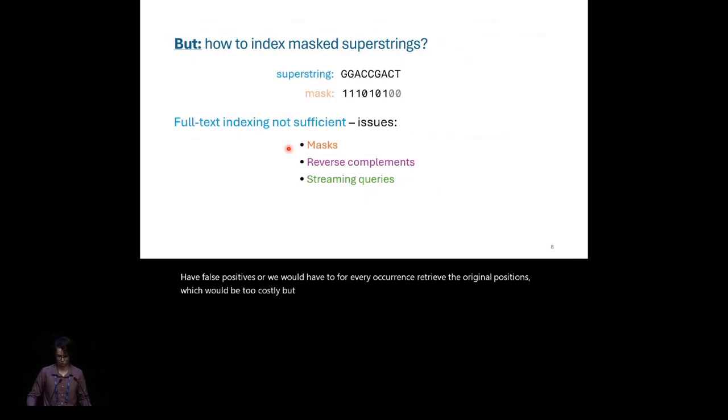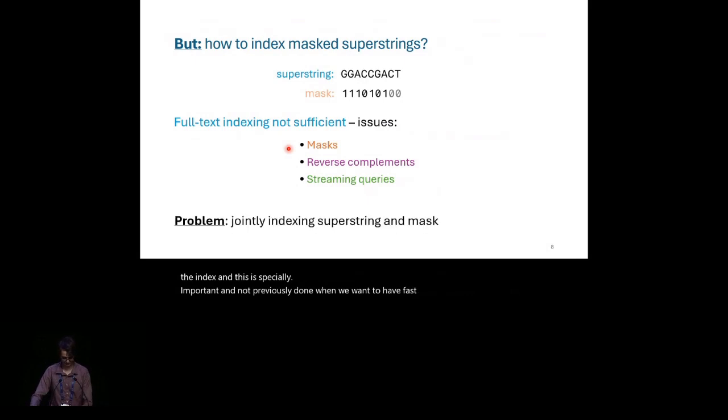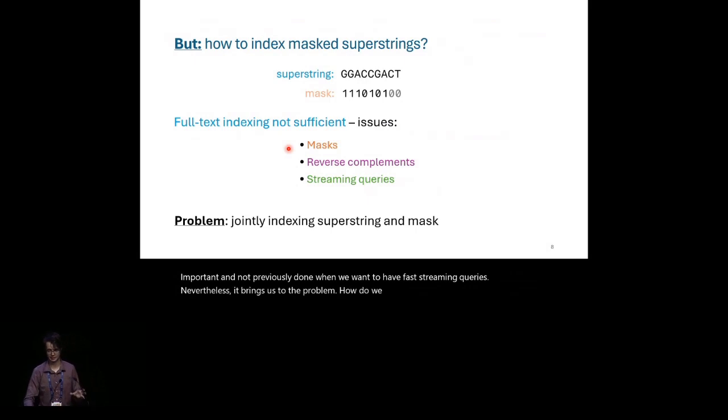But there are other issues which are not specific to superstring indexing, such as how do we handle reverse complements if we do not want to double the size of the index, and this is especially important and not previously done when we want to have fast streaming queries. Nevertheless, it brings us to the problem, how do we jointly index the superstring and the mask? And for this, we propose the Masked Burrows-Wheeler Transform, which complements the standard Burrows-Wheeler transform with the so-called SA transformed mask.